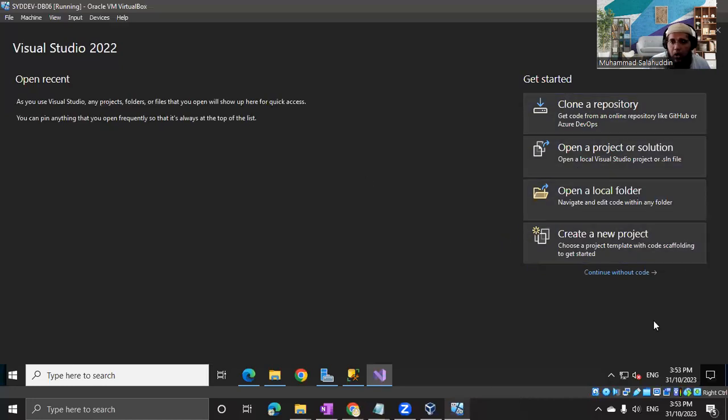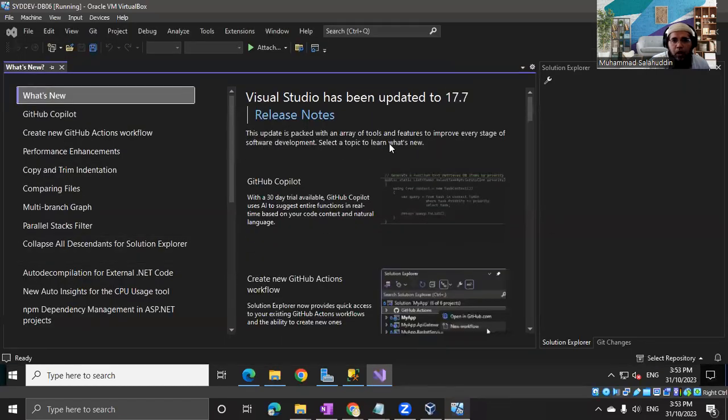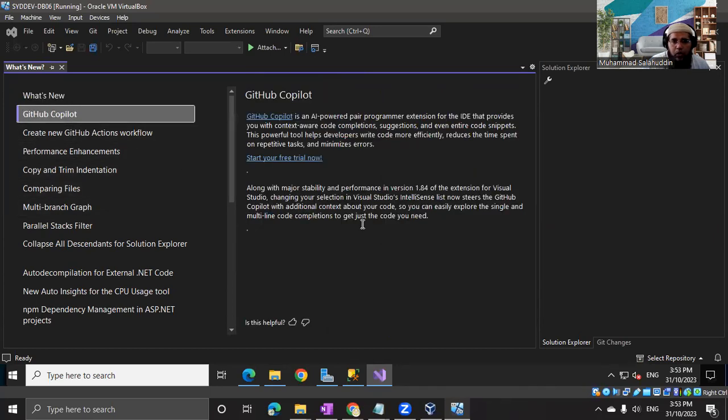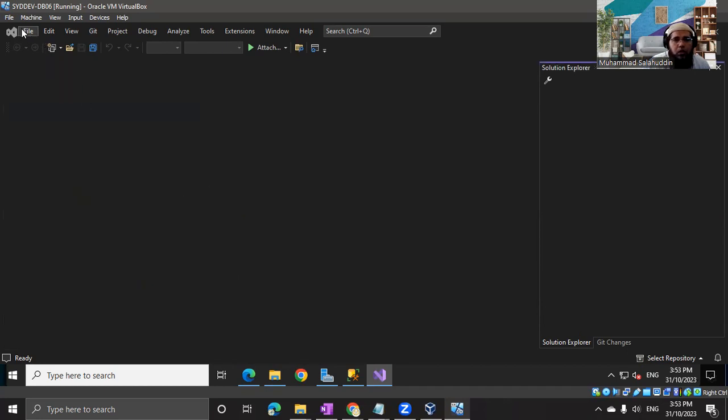So what I can do, let's continue without code. We don't need any of these options. There are some release notes, and we have the what's new GitHub Copilot. We don't need that because it's the purchased version. Let me just click OK.